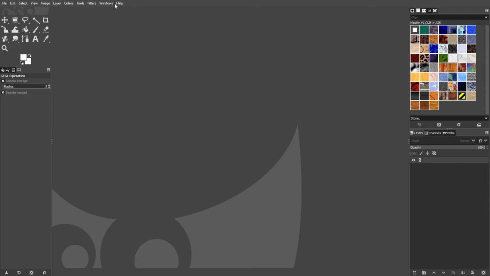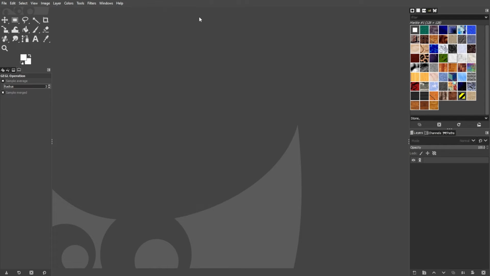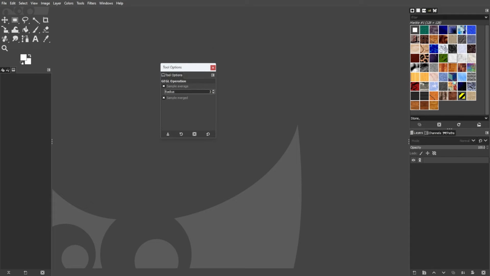Simply go to the menu bar, then go to Windows. Then select Dockable Dialogs, and in the Dockable Dialogs menu, find and click on the Tool Options. This should toggle the display of the Tool Options dialog box.